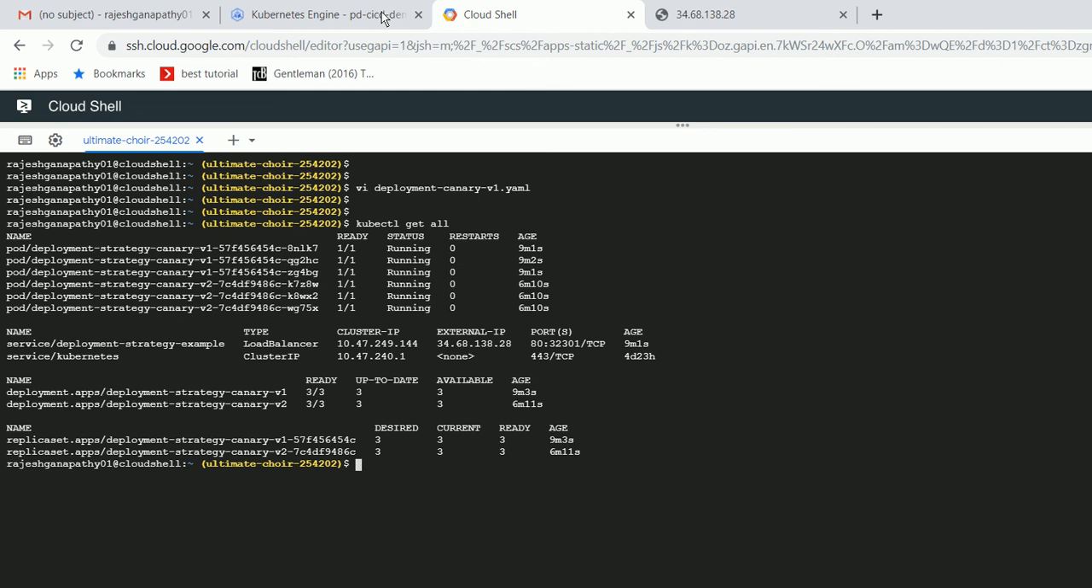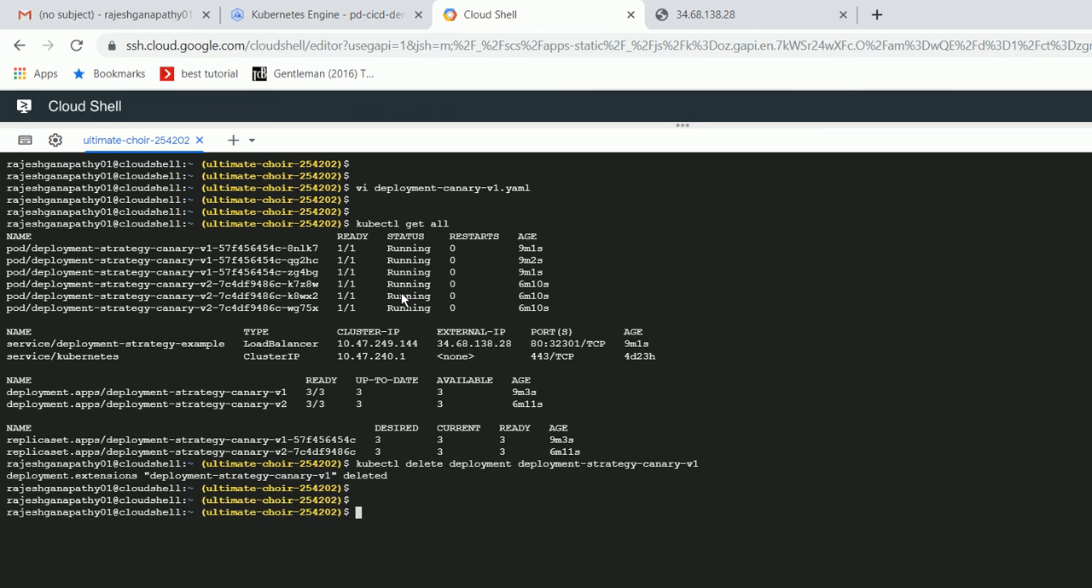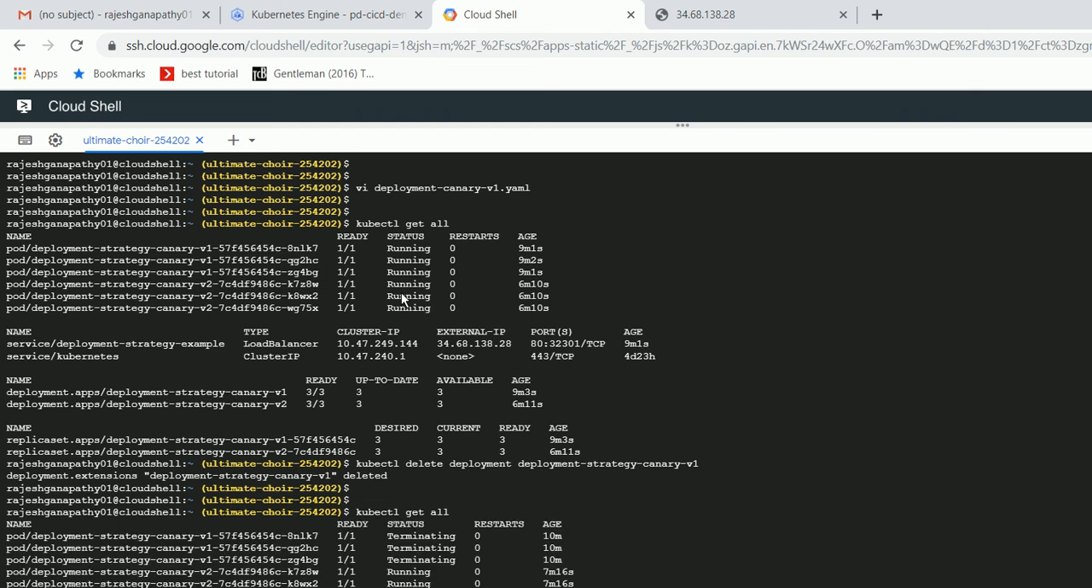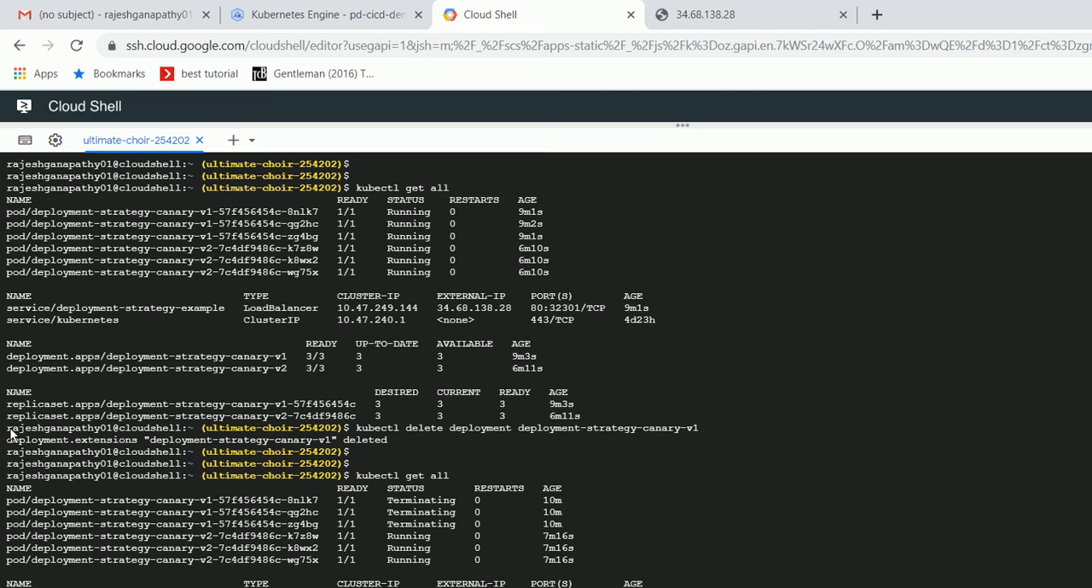Now I can go and delete the old deployment, deployment-strategy-canary-v1, which is my old pod. Yeah, it has been deleted. So the old version of the application has been deleted. Now we are running with only version v2, which is the latest version. You can see the old version v1 has started to get terminated.